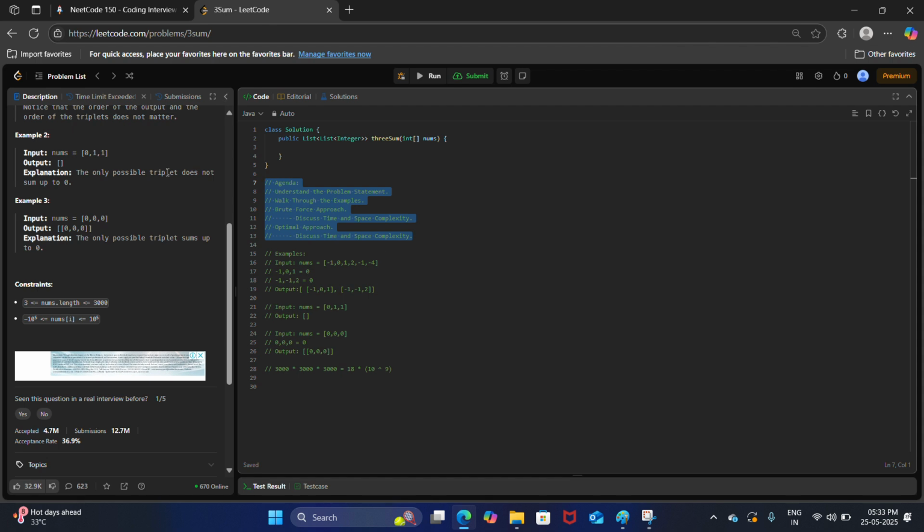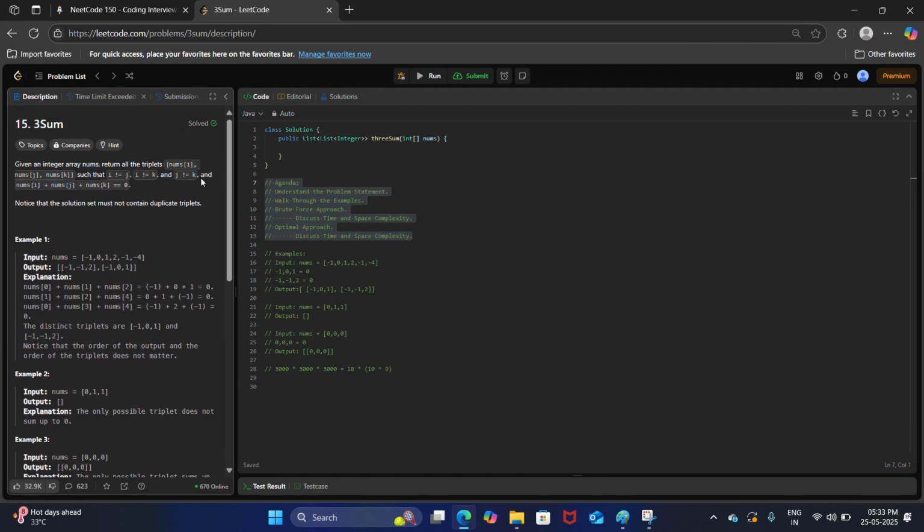Understand the problem statement, walk through the examples, discuss and code the brute force approach, and discuss the time and space complexity of the brute force approach. Then we'll discuss the optimal approach. We'll discuss and code the optimal approach. We'll discuss the time and space complexity of the optimal approach. So let's understand the problem statement.